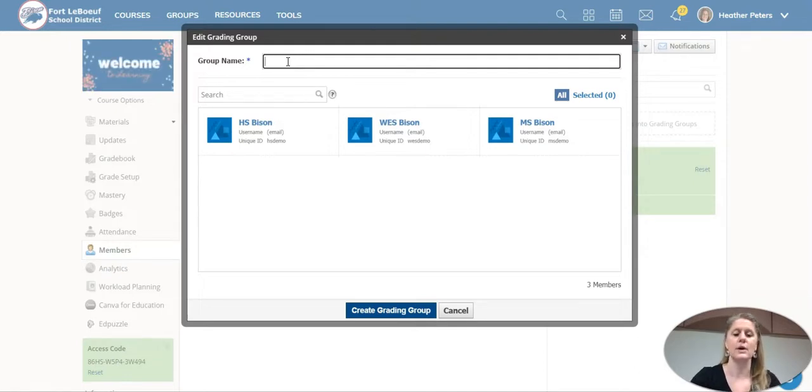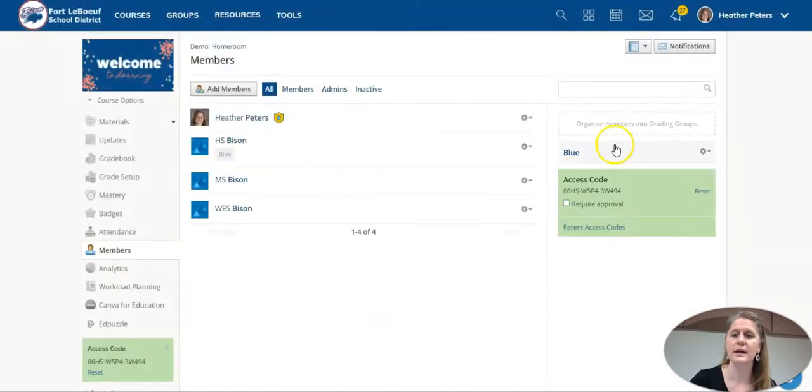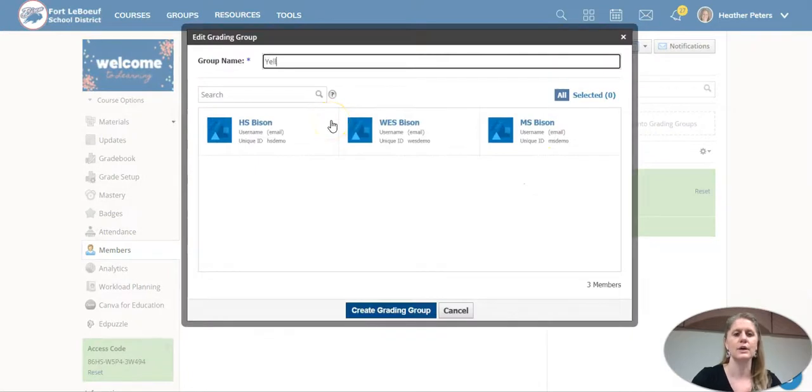Okay, so I'm going to use colors. I'm going to have my blue group, and I'm just going to place one student into my blue group. And when I click Create Grading Group, it appears on the far right-hand side, and you see that under my HS Bison student, it identifies which group they are in. To add another group, I just repeat the process. We're going to call this my yellow group.